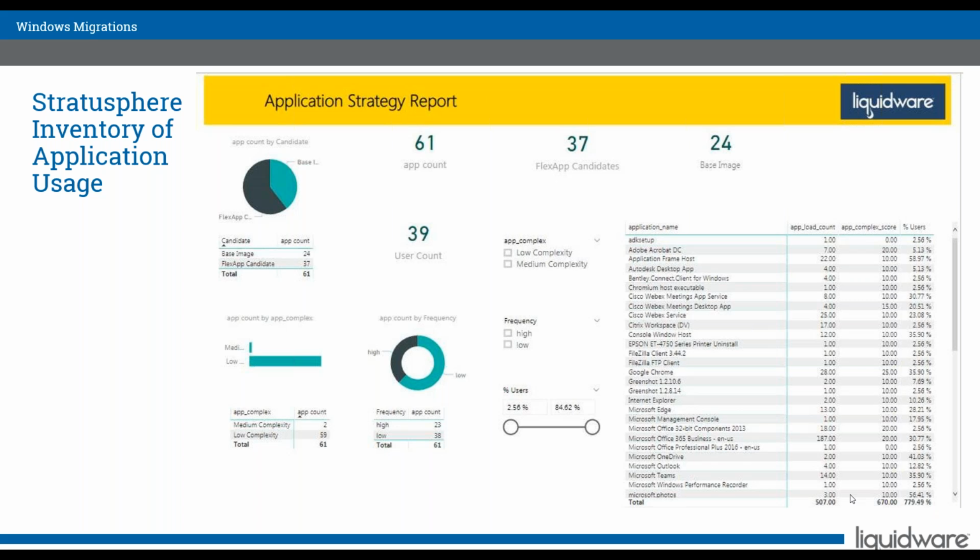Thanks, Jack. And you may be wondering, where do you get this view in Stratosphere? Well, Stratosphere is compatible with a lot of reporting tools such as Power BI from Microsoft, and this actually is Stratosphere data flowing into Power BI if you're curious.